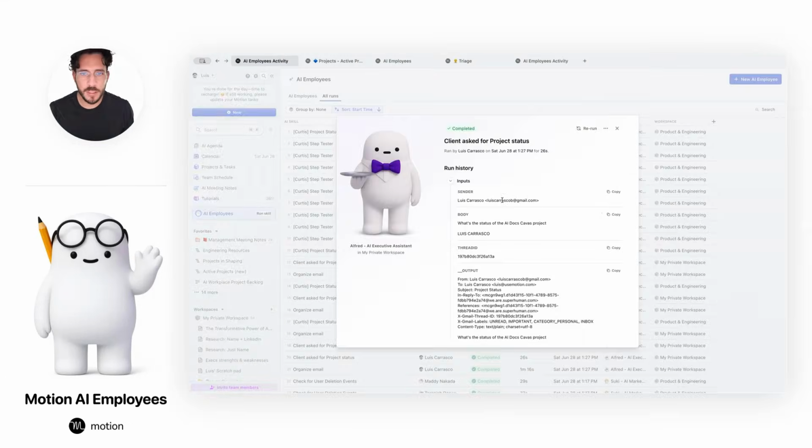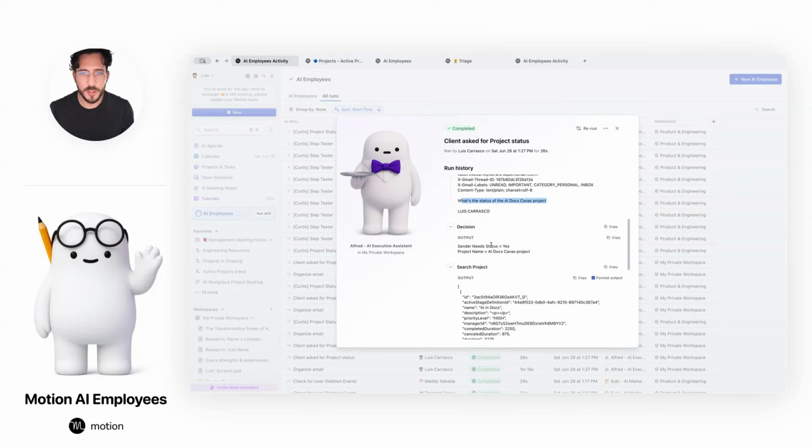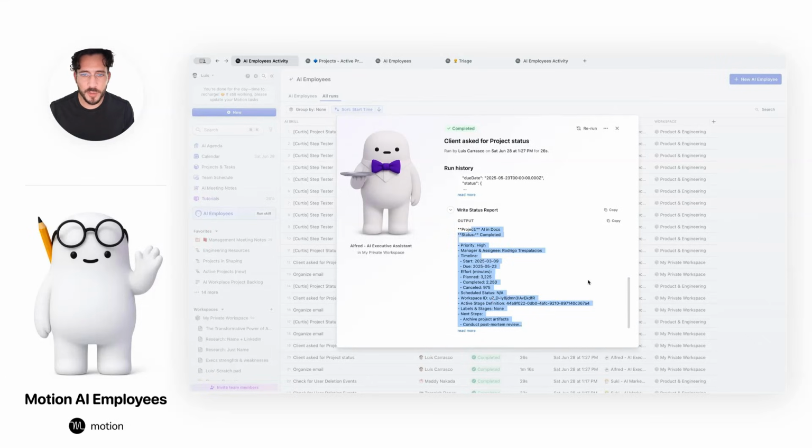There we go. You can see here how the skill ran. Here's the sender. Here's the thread. Here's the output. What's the status of the AI Doc Canvas project? You can see that it made a decision that the project does need status. The project is the AI Doc Canvas. It searched the project. It found the correct projects. It wrote the status report, and then it goes ahead and sends the reply.